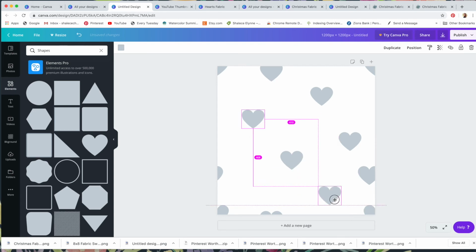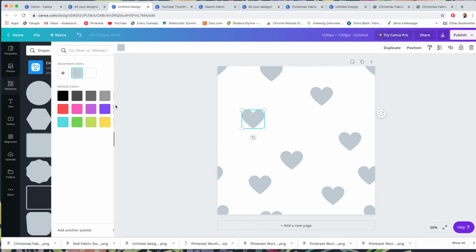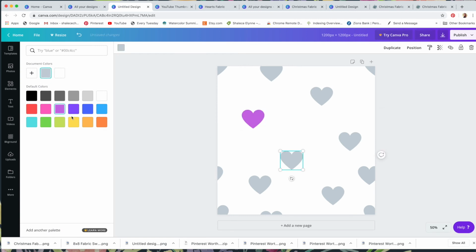So continue to fill it in with hearts, and then go ahead and start changing the colors. You can make it nice and playful with some rainbow colors. Just make sure that anywhere that it repeats, it's the same so that it will be seamless.